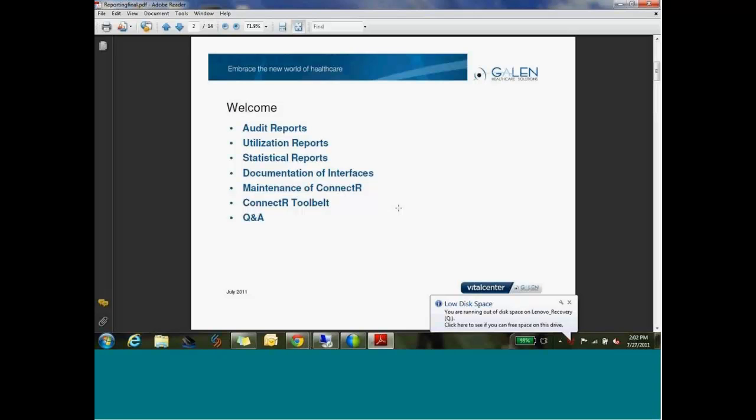We'll also touch on documentation of interfaces, and this is simply extracting mappings that are made within ConnectR. We'll also go into the maintenance, sort of keeping ConnectR clean, deleting message definitions, and the ability to merge message definitions and a few other things. And finally, we'll end with the ConnectR Toolbelt, which is an add-on reporting tool. And finally, we'll end with questions and answers.